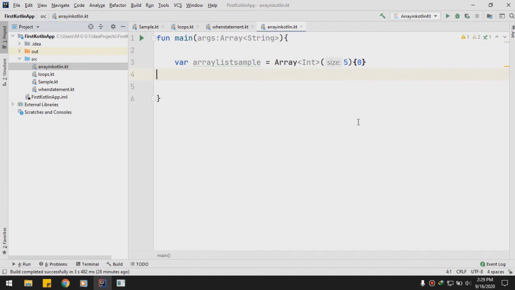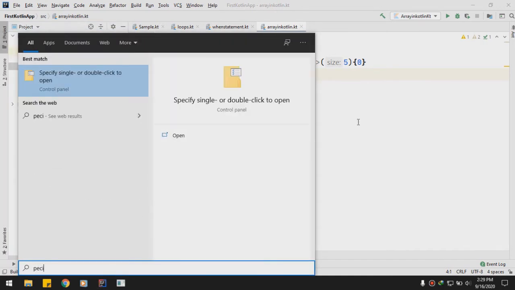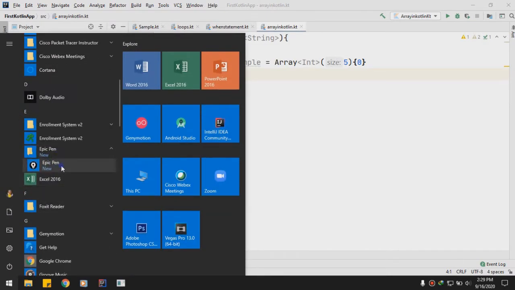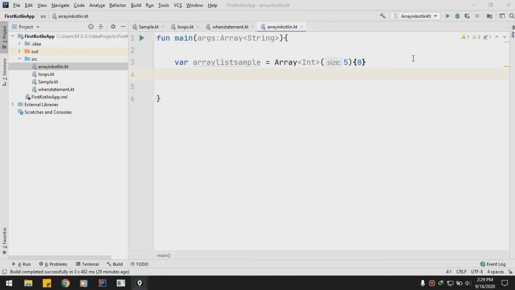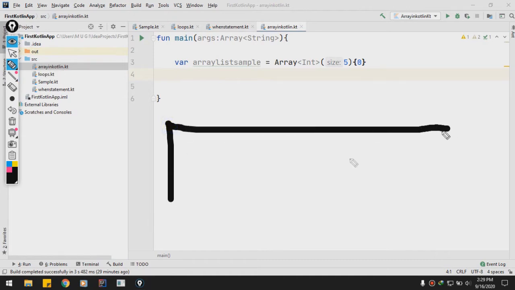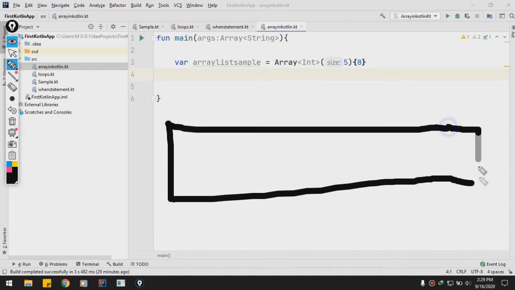Okay, so let's give it a try to draw this one. For example, I have my pen here. So in order for you to really understand the usage of an array, for example, this is an array. Let's give it an example: 1, 2, 3, 4, 5. So the size we declare is 5. So we have 5 boxes right here.